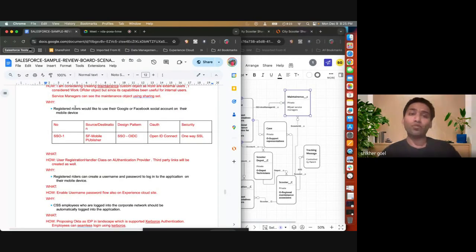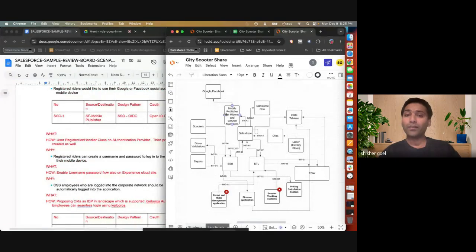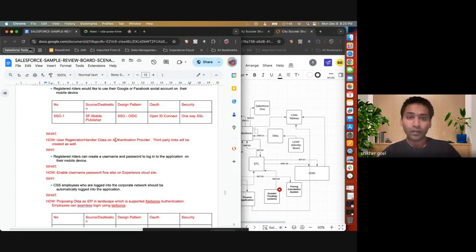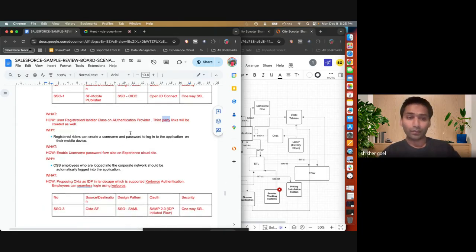Registered riders would like to use their Google or Facebook social account for their mobile devices. I'm using single sign-on, with the Salesforce mobile publisher app, which will be seamlessly connected. This would be done via user-agent flow, and OIDC would be the authentication provider for them. So I would be creating two identity providers here, Google and Facebook, and both of them would be present in Experience Cloud. For self-registration, there will be a registration handler that creates an account and contact. Once the user is created, third-party account links would be utilized for seamless login next time.